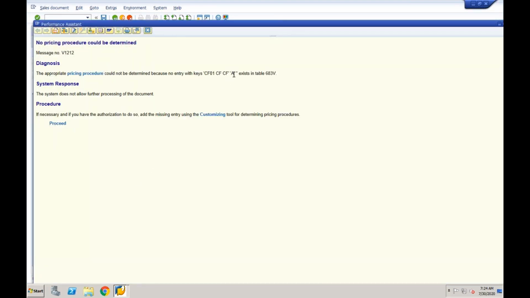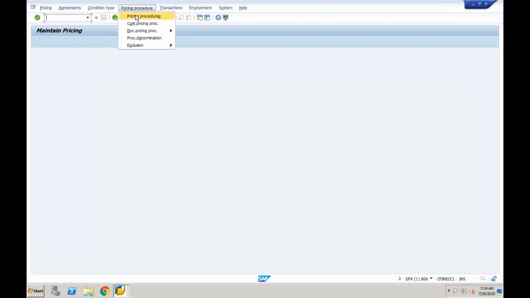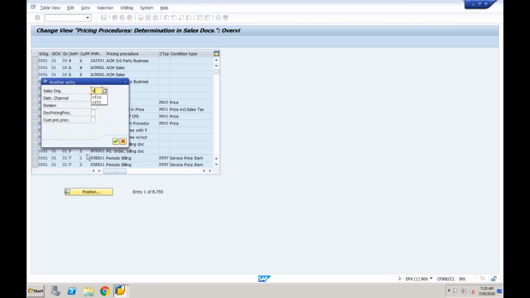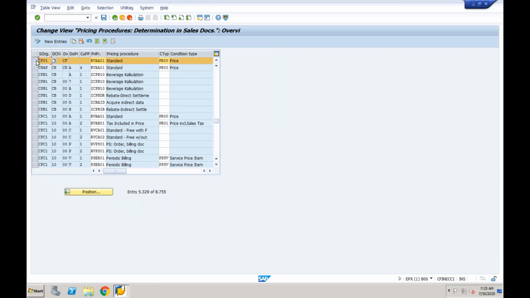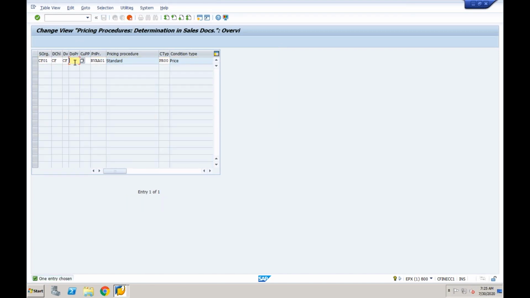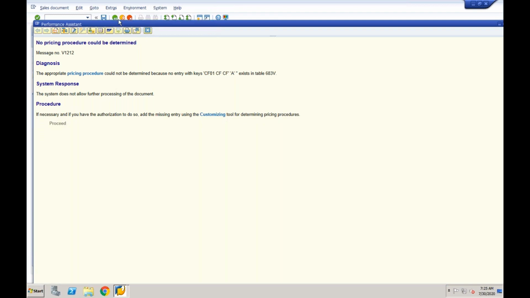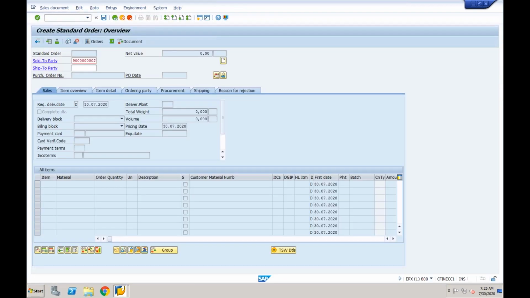So it is asking for A. I think A is still not maintained. A and blank, you can see. So let's create one more pricing procedure determination, CF01. Copy this. So A and blank. So this is going to be A, and try to save it. Okay, let's try now. Go back, close this, enter.